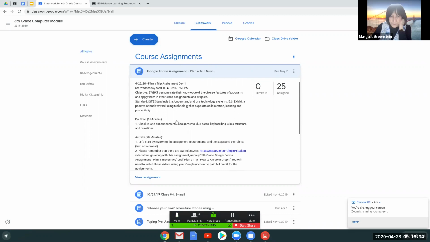Yeah. So it's just a matter of figuring out what works for you and what works for your students and keeping them organized. So there's a bunch of different ways to do it.